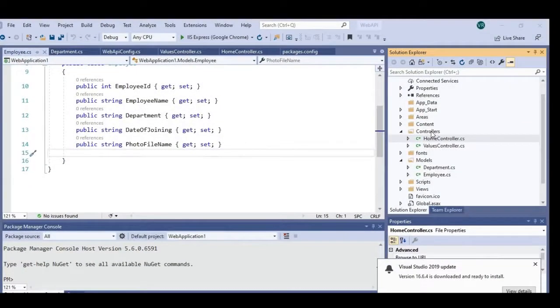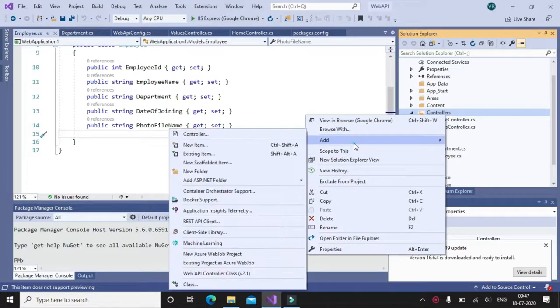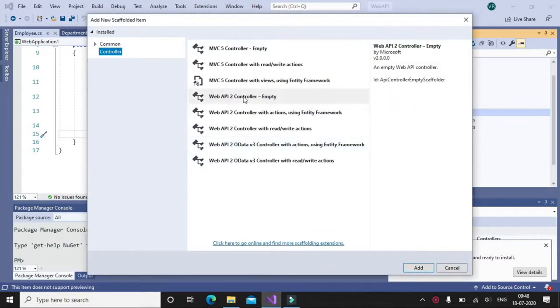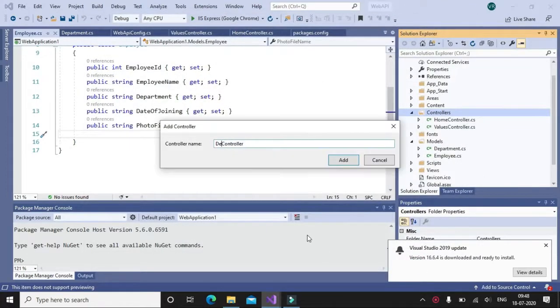There are 4 widely used verbs in HTTP: GET, PUT, POST, and DELETE. The GET verb is used to retrieve data, POST is used to insert data, PUT is used to update data, and DELETE is used to delete data. Let's create the GET API method to fetch data from the department table. Right-click on the Controllers folder and add a new controller. Keep the name as Department.